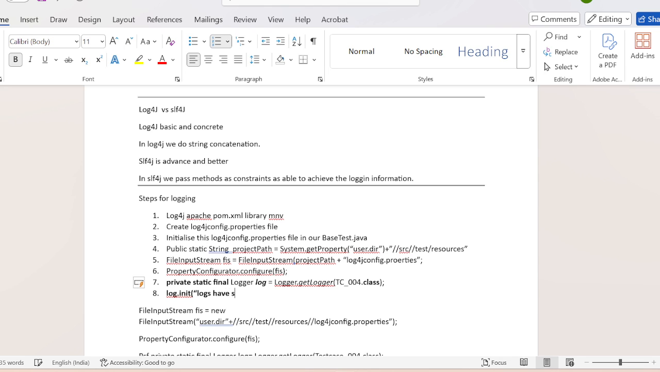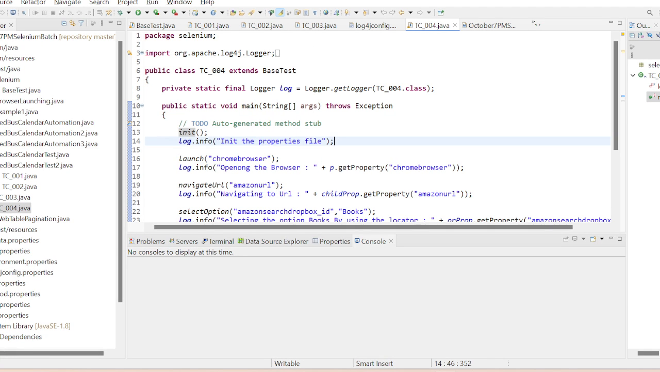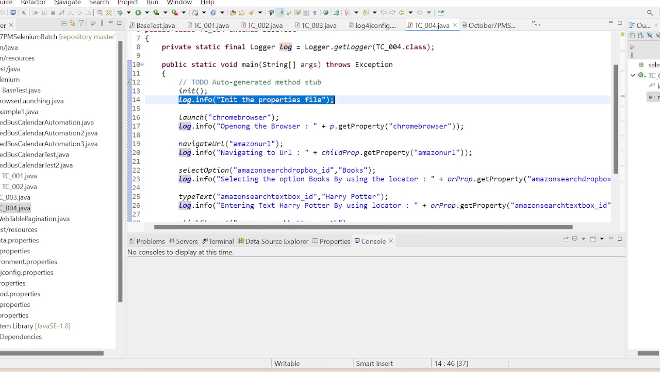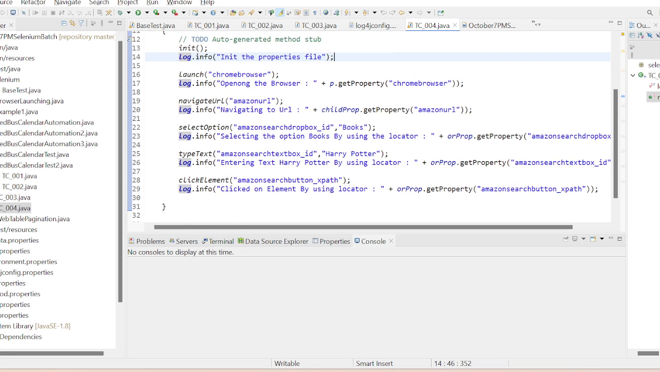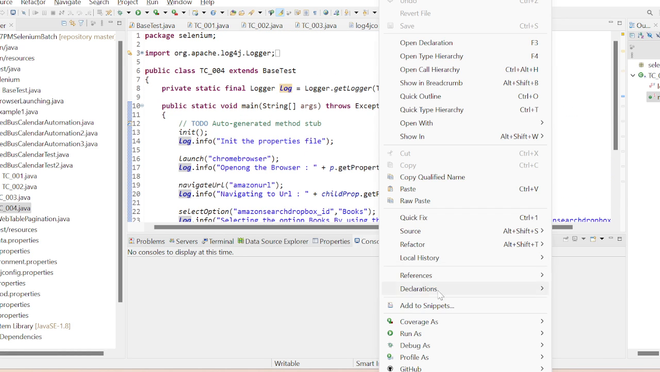Logs have started coming in our application. Like this we can have one message. So over here I have called the init method, I have called the launch method, navigate URL, and select option. For everything I'm logging it: log.info, opening browser, navigating to URL, and then type text inside that, also click element. For everything I'm logging also. So let's run our application and see whether it's working properly or not.